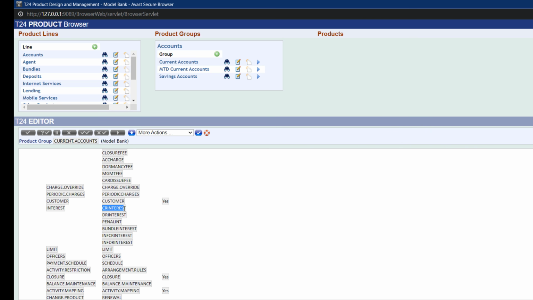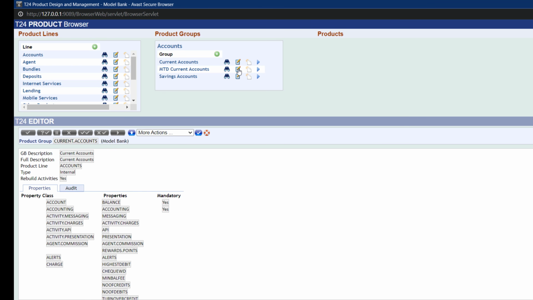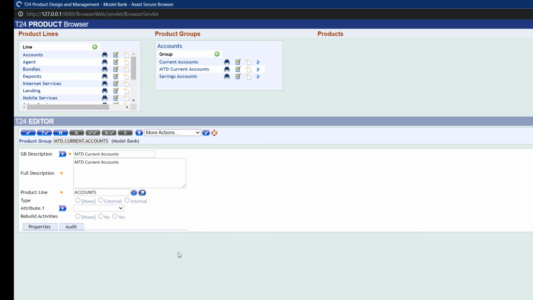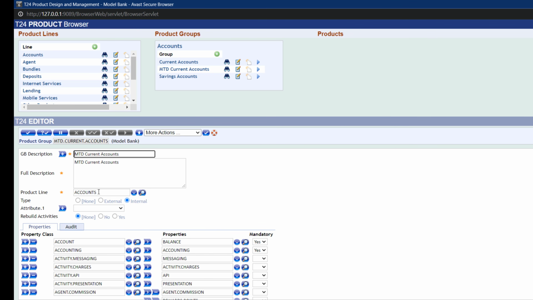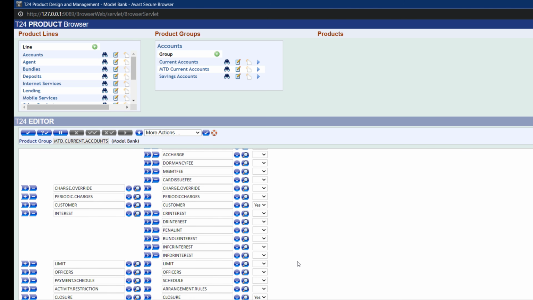Same for interest. We have credit interest, debit interest, penalty interest, bundle interest, and so on. So as you can see, we can create different properties for one property class. So this is possible. Now, here is to view. If you want to change a product group, you click here, same way. Now we have access, so you can make modifications on a product group. So all these conditions can be modified.